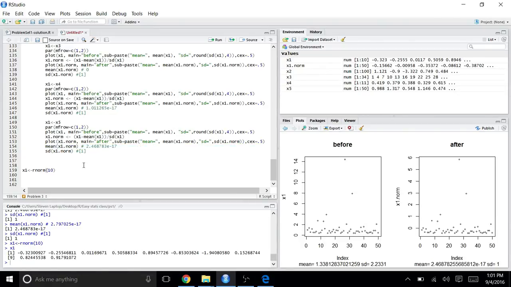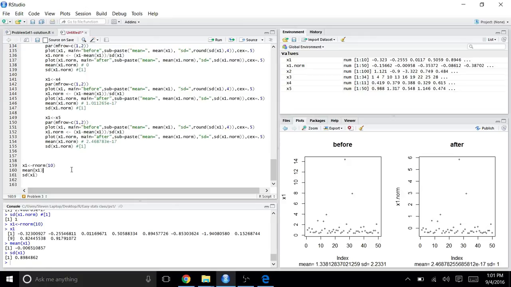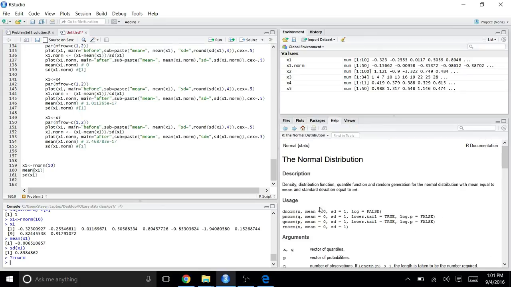So let's just look at it. What is the mean of x1? What is the standard deviation of x1? Okay. Now, what should it be? If we do rnorm, the defaults should be the mean is 0 and the standard deviation is 1. So we should be getting numbers around 0, and that's kind of what we do.